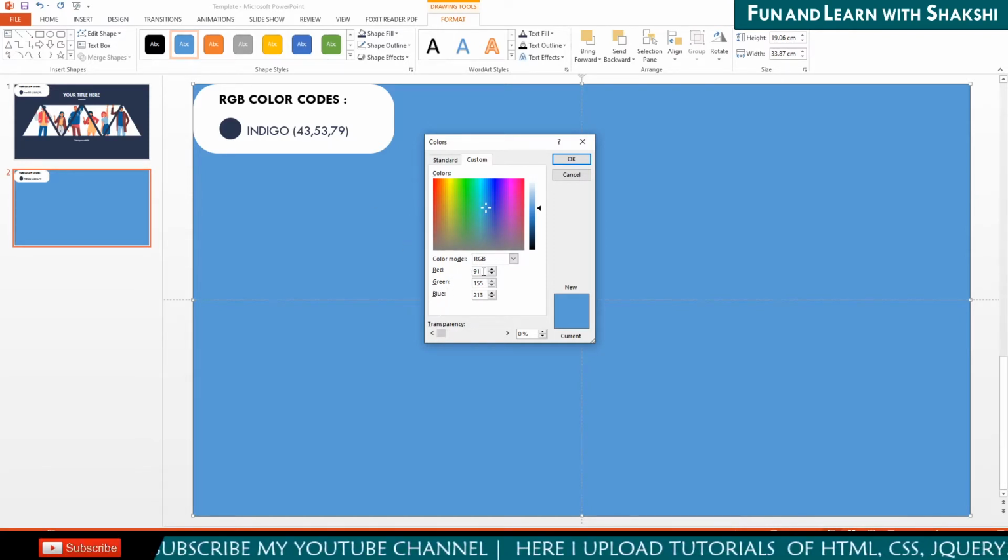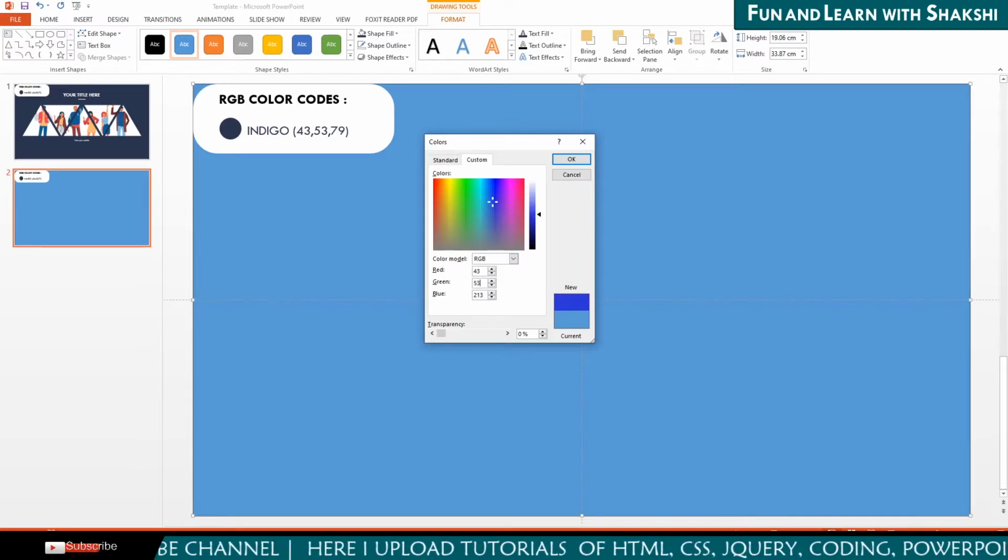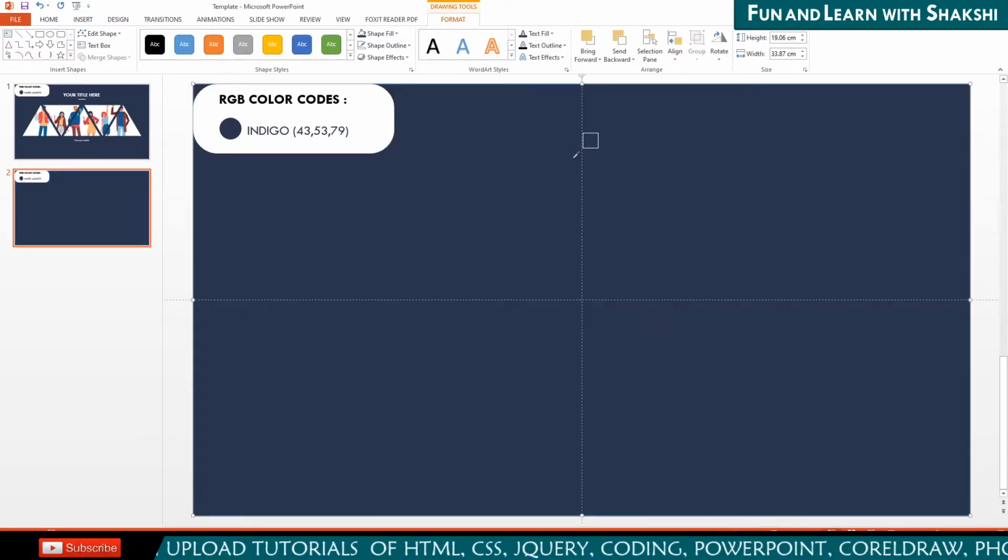So 43 I write over here. And the second number is 53, I write in the place of green. And over here I write 79. Click on OK. I had taken this eyedropper, so let me finish with it.